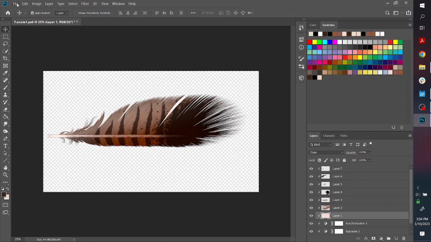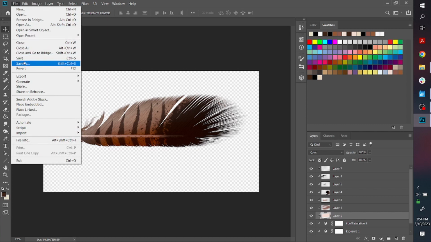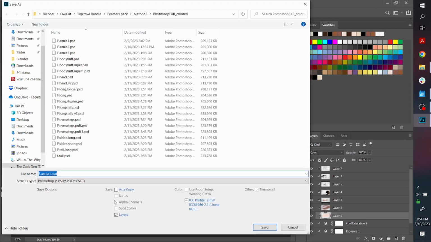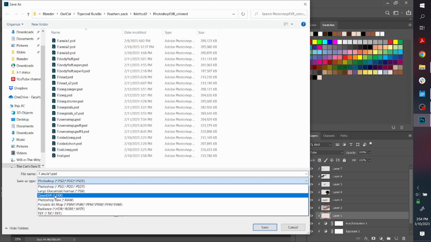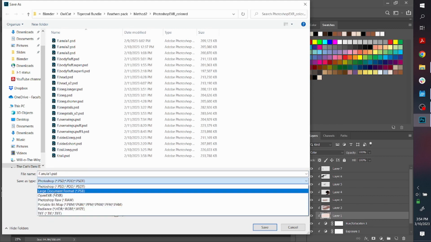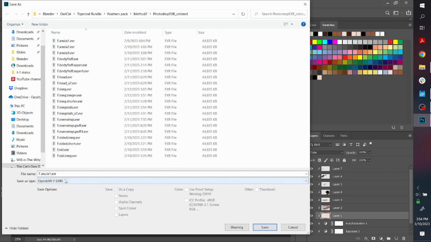And then once you've done coloring your feather, you can save as, and of course these are the Photoshop files that I shared, but you can save as OpenEXR. This is already colored, the one I colored already for you, and you can make an adjustment to the file, maybe make a blue feather, and you can save the EXR file, which then you can open directly with Blender. So that's cool. I'm not going to save right now.